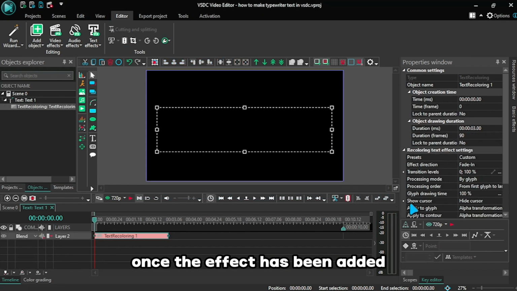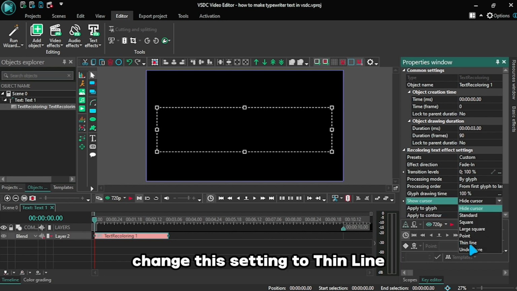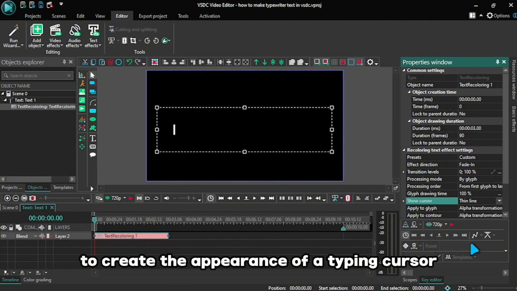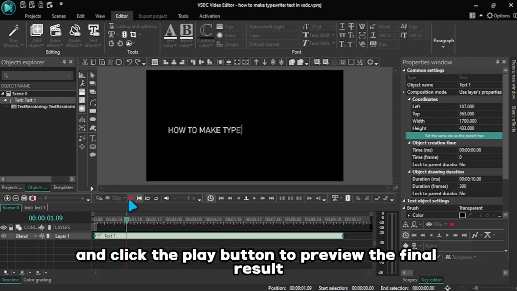Once the effect has been added, locate the Show Cursor option on the right side of the interface. Change this setting to Thin Line to create the appearance of a typing cursor. Return to Scene 0 and click the Play button to preview the final result.